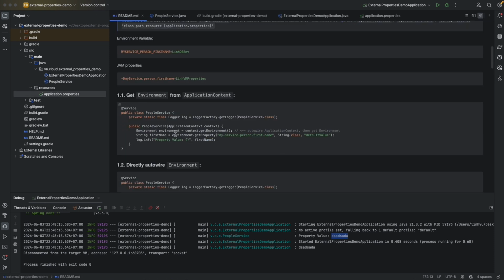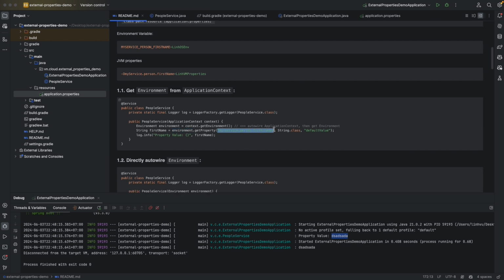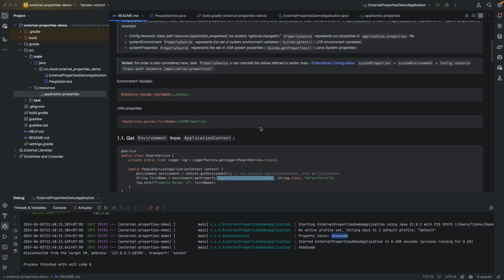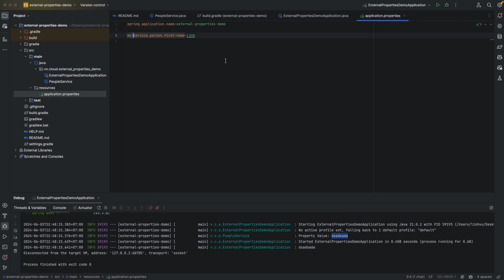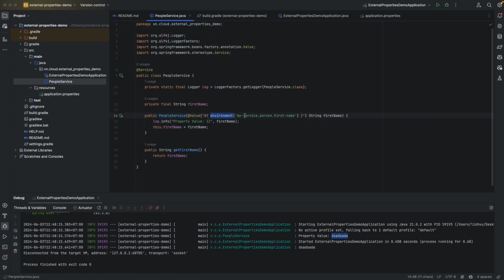So the logic is quite the same. So we get the property from environment, and this property will automatically be chosen from one of the property sources here, and so it should be the same. Let's run it. Okay, so the same, right?